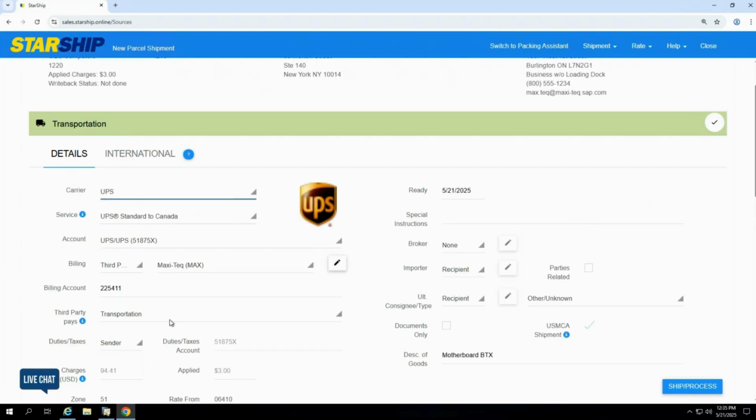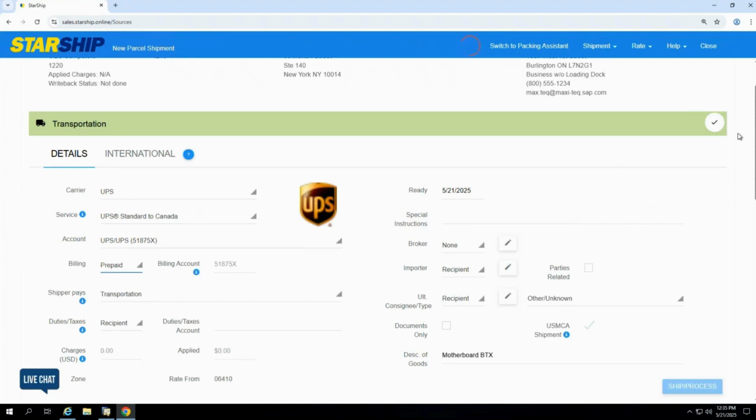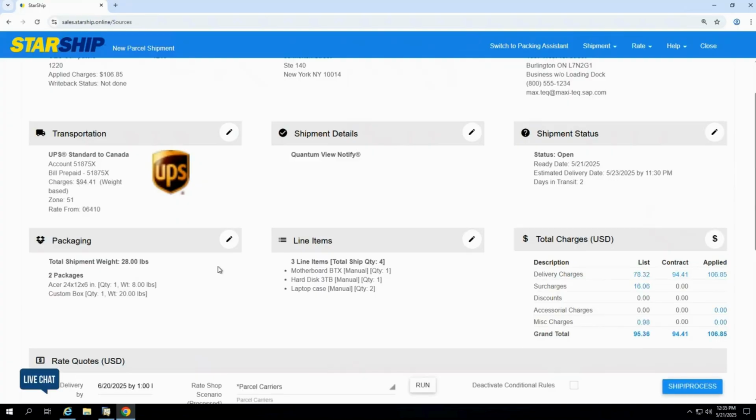This one I'll drill down into because I want to show you this automation where, like in this case, StarShip automatically knows to change the billing type to third party. So again, as a shipper, I don't have to come in here and manually select that. So just different ways we can help automate this for the shipper.